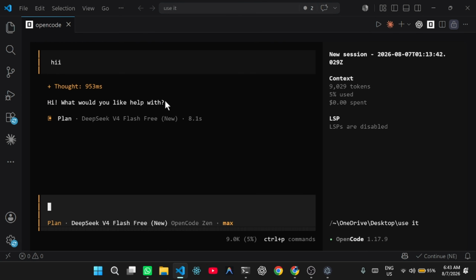It's really good. And you can see there's a context menu. You can see its usage, how much percentage of credit you have used on this project. And don't panic, because it will refresh after you close this program and reopen it.